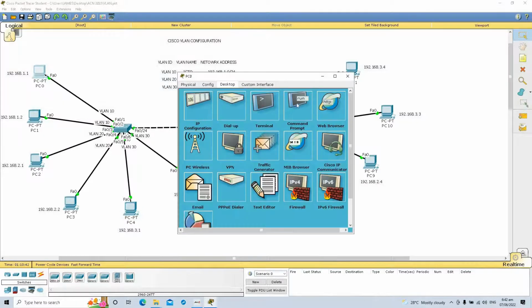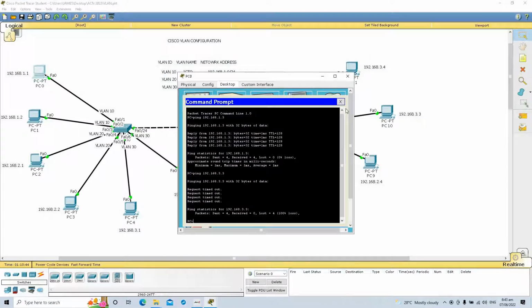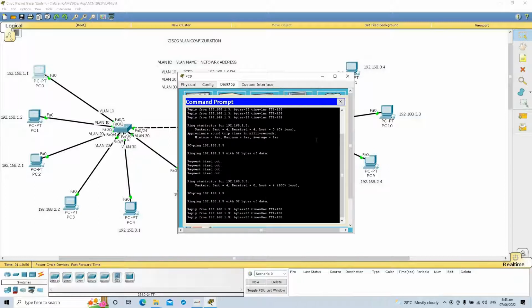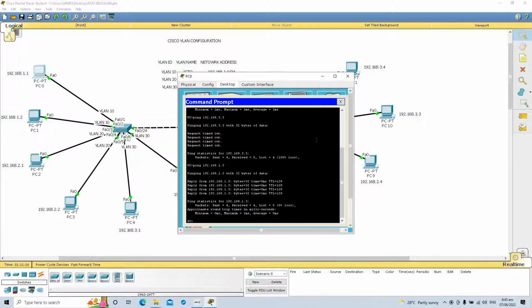So we can ping to test connectivity. Ping 192.168.1.3. Okay, so there's a reply, meaning to say that our configuration is successful. Okay, so that is how VLAN configuration is done in Cisco using Cisco Packet Tracer.